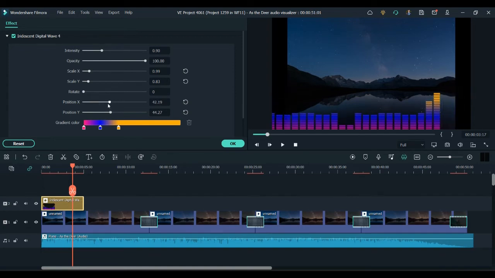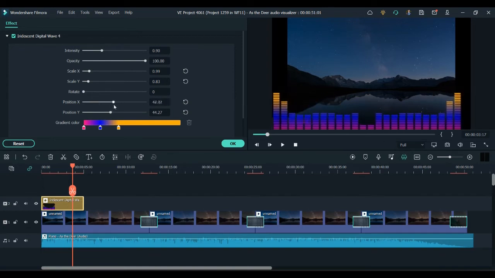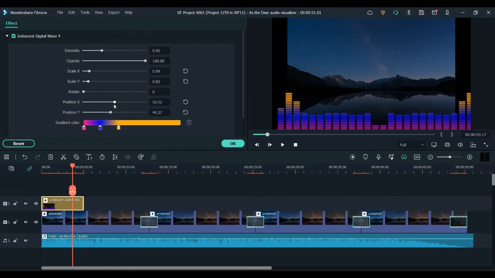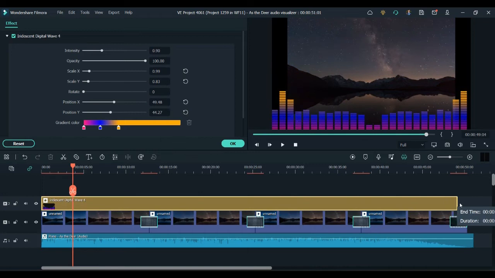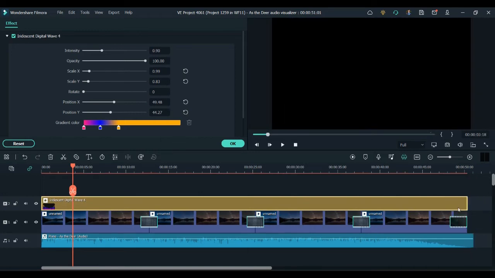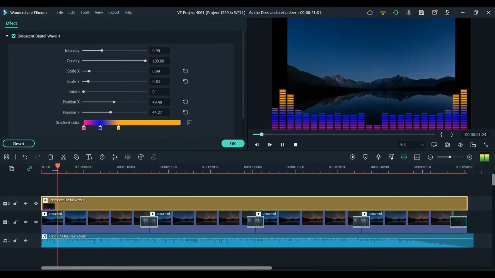Same thing with position X if I want to move it side to side. So think about the X-axis being the horizontal axis moving side to side. Okay, so let's see how this looks so far. And I would also want to drag this all the way to the end of the track. I could change the intensity to make these go higher if I want.